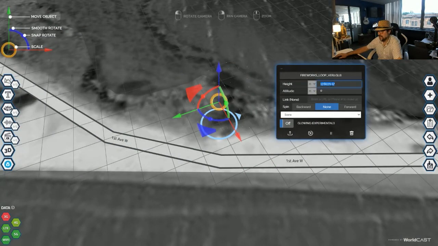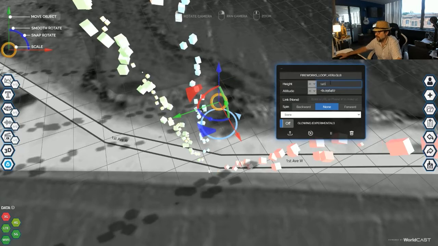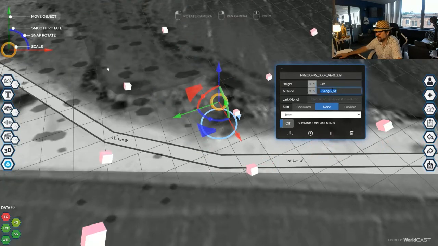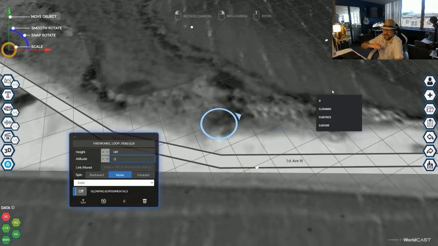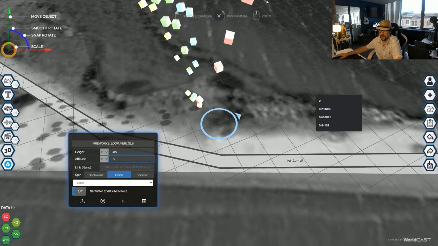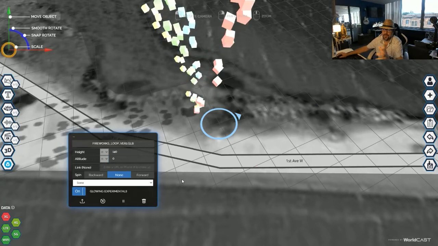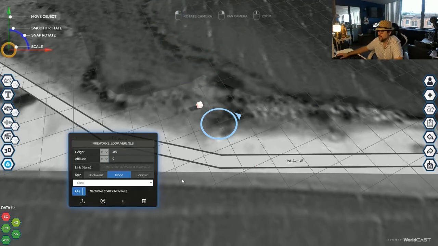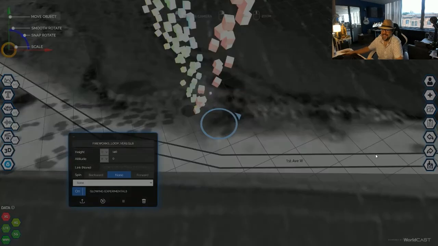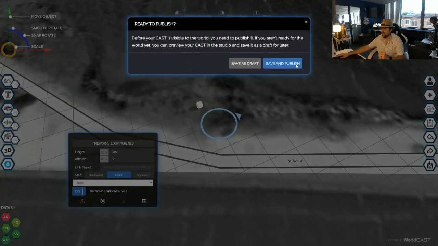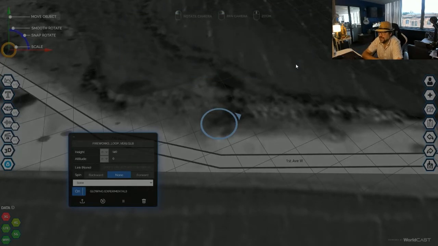In this case, I'm going to tell it to be 140 meters tall. I'm going to go to altitude and put it at 0, so it starts on the ground plane of reality. And last but not least, I'm going to select glowing experimental. Very important for fireworks if you want them to have that glow effect that you saw in the video. And now I'm simply going to go save. That's how easy it was. Save and publish. You'll see how fast it saves.